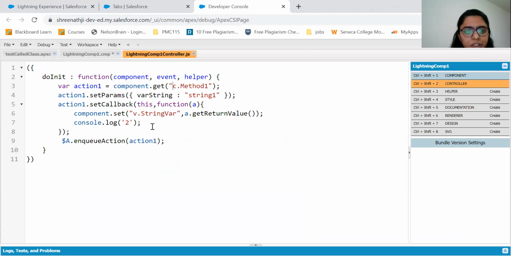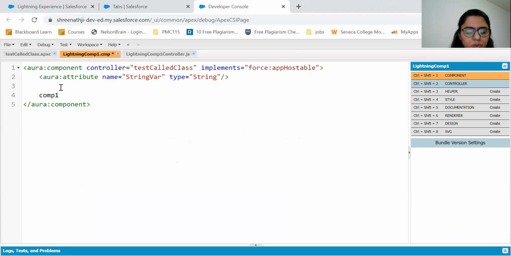So first of all, like I told you, in order to reference this, you always use v dot. So let's suppose I want to refer to that in my Lightning component. I would again say v dot string var because this is the name. But here in the Lightning component, if I use it, not in the controller, I'm saying in the Lightning component, then I have to use an exclamation along with it. And I would say save.